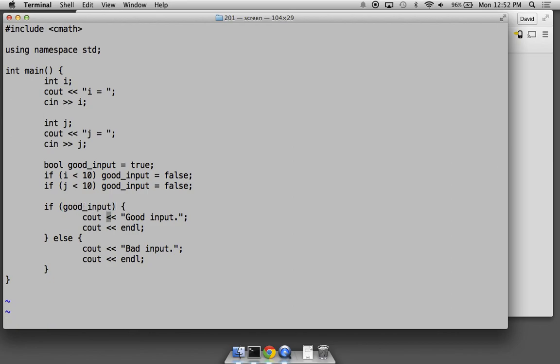Now we can use good input. I don't need that. See, that's code duplication. I'm just going to put that out there. I don't like that code duplication. I have the same statement twice there. Just put it on the outside. It's the same thing. That's a simplification. It's good to avoid code duplication.